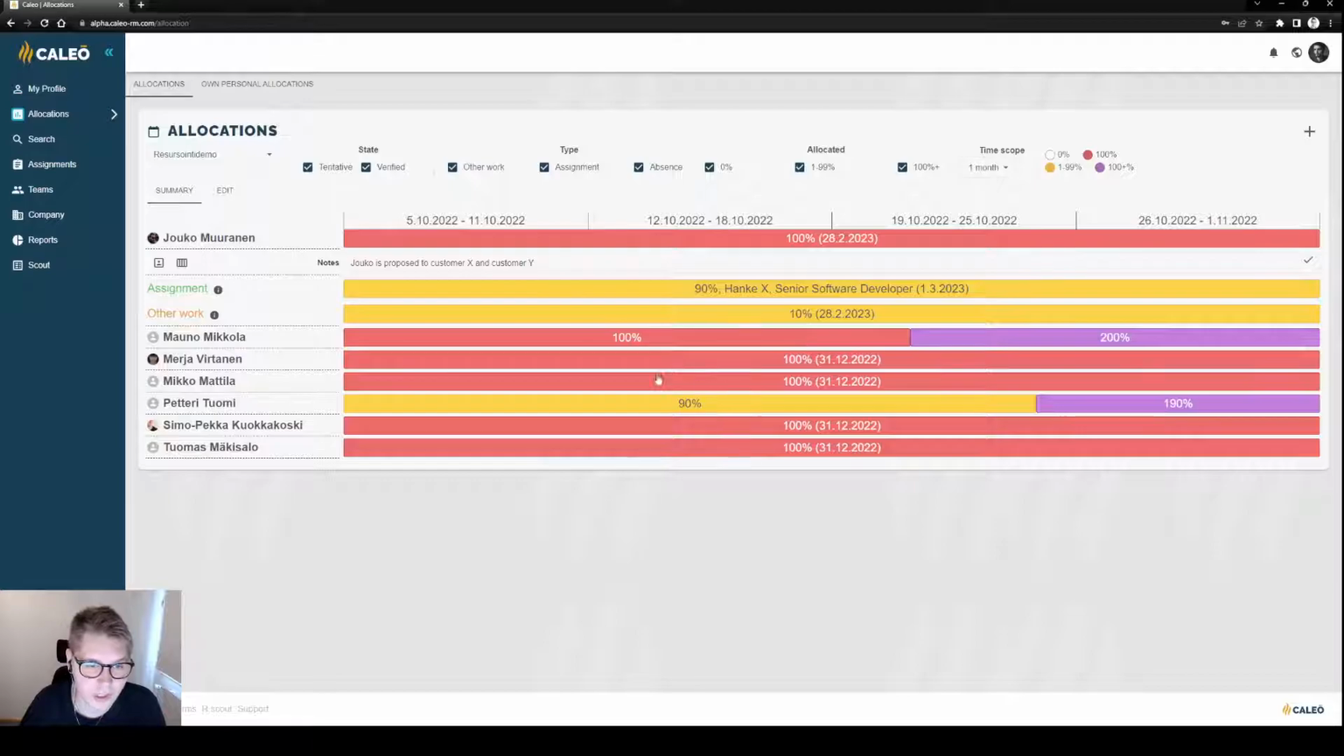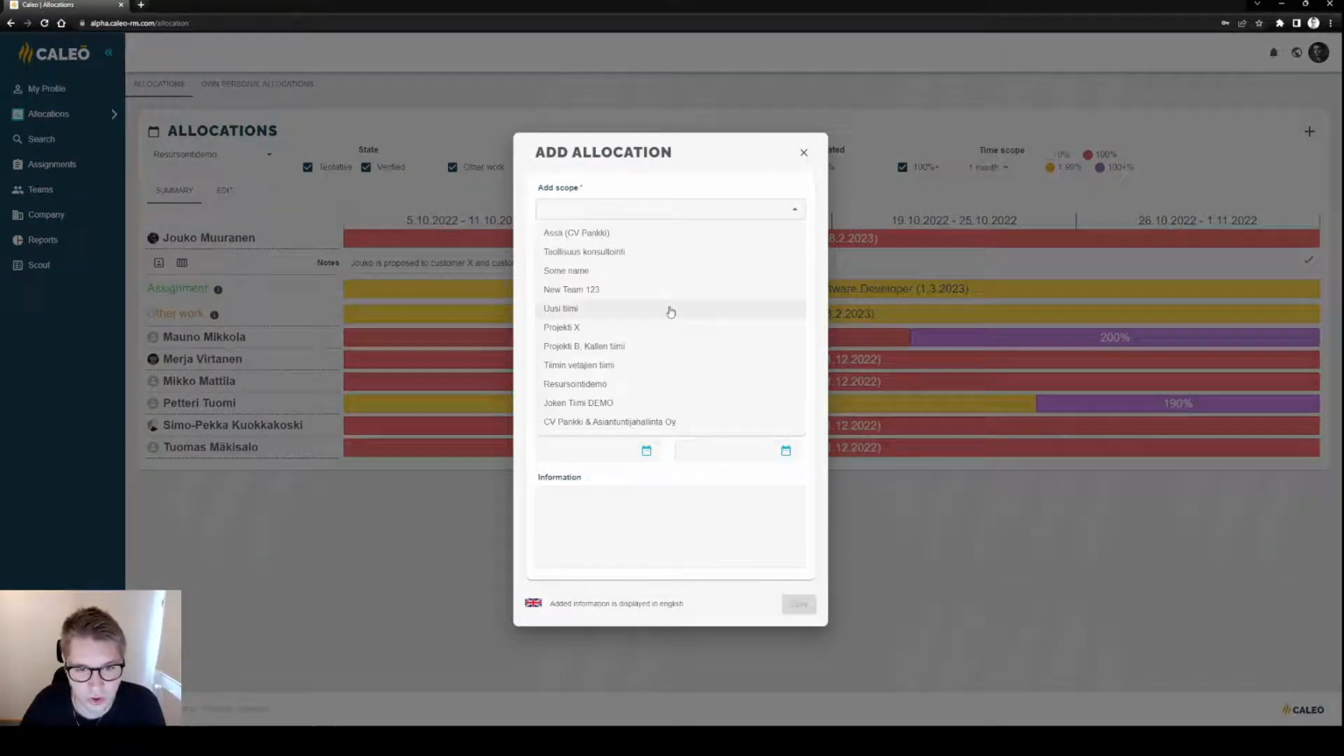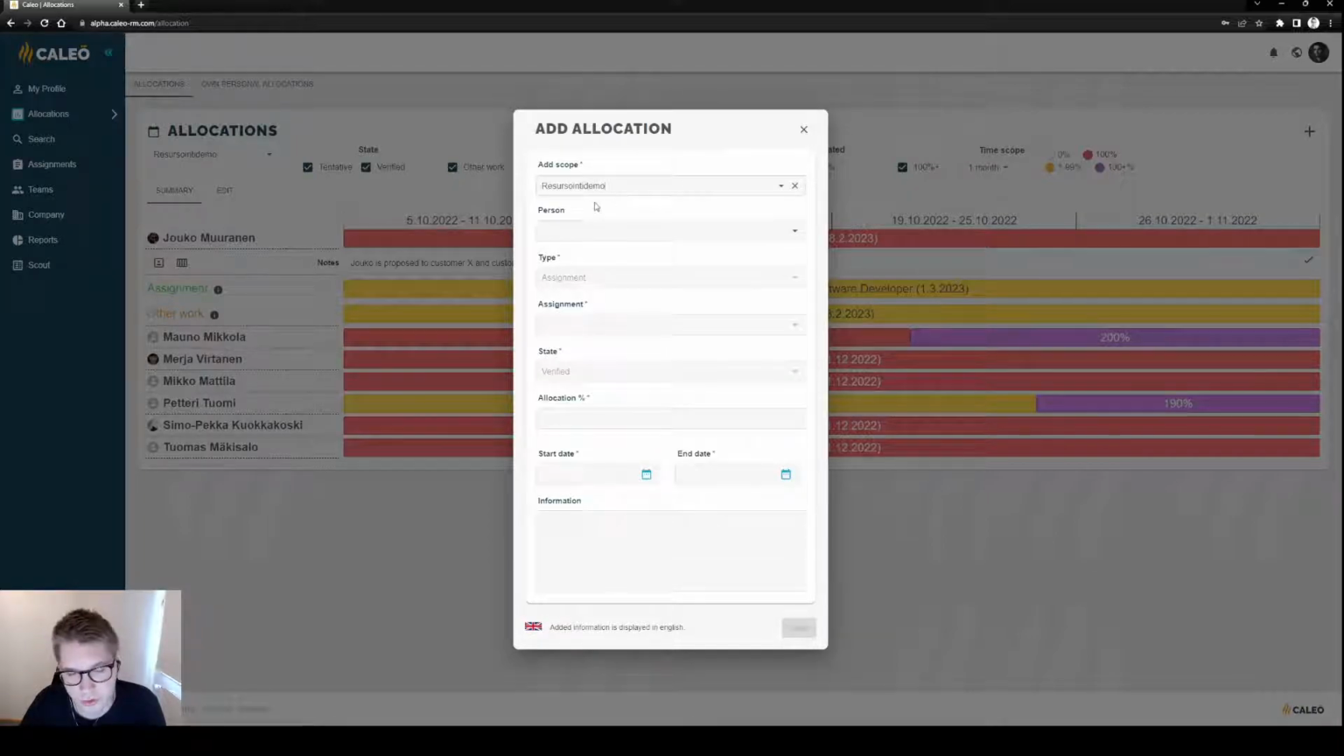Then if you want to add a project, so now when I went here, I selected only the scope. So I took the resourcing demo, so it finds only the people that are part of this resourcing demo team. And then I selected a person.